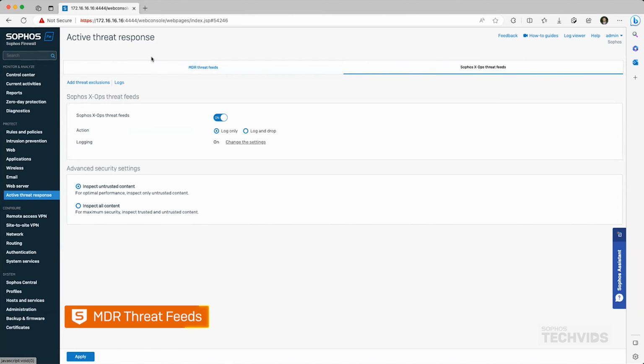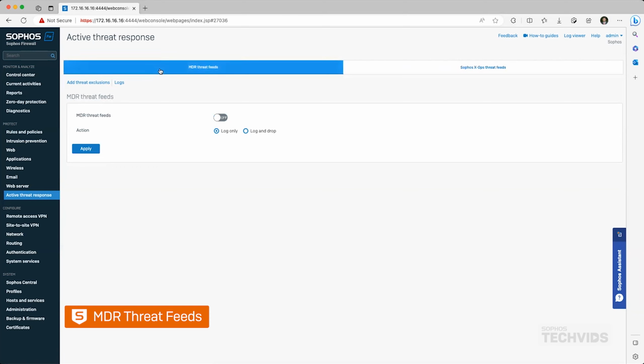In addition, V20 brings a new and powerful MDR threat feed. This equips MDR analysts with the ability to ingest indicators of compromise directly onto the firewall, which will get blocked in all relevant subsystems. MDR Threat Feed equips Sophos Firewall with the immediate blocking of active threats by MDR analysts. We'll prepare a dedicated demo on this exciting new feature, so stay tuned for this.